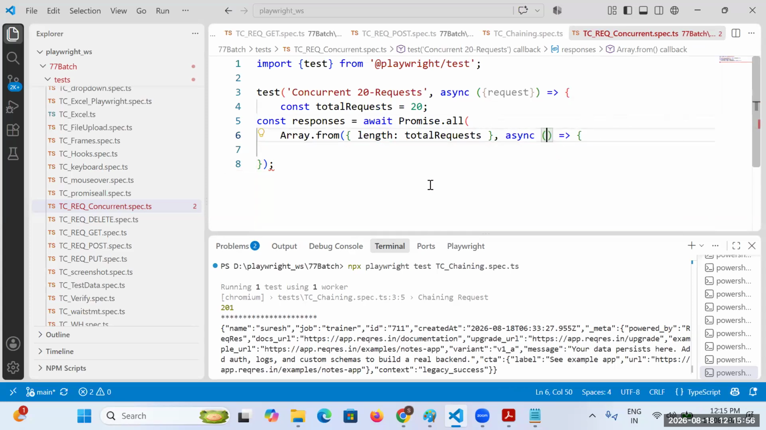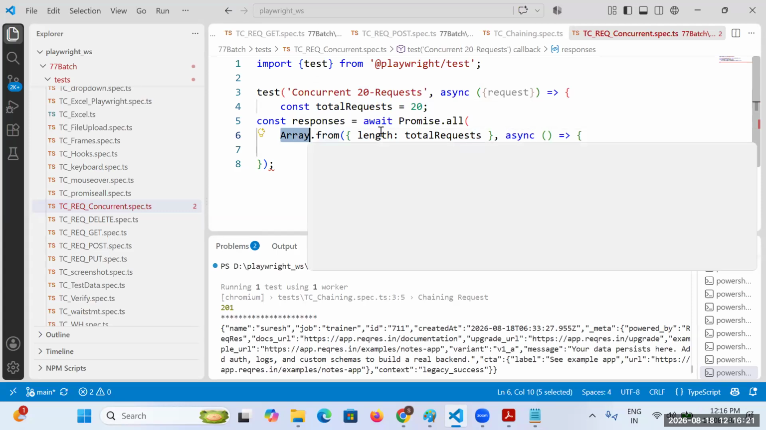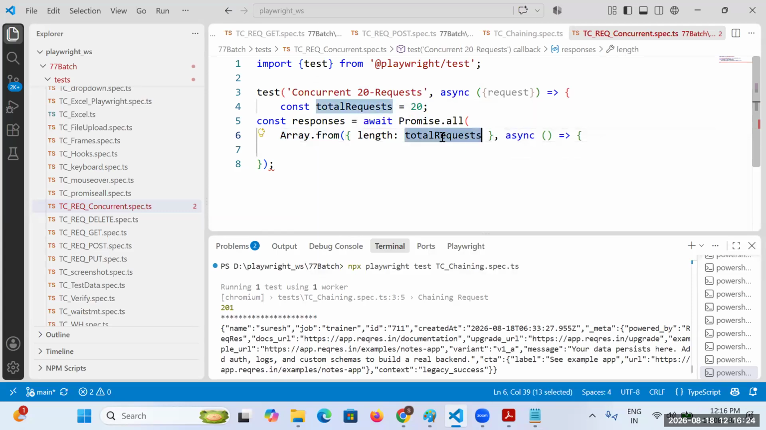First, I have taken one variable. For that variable, the count I gave is 20. Now I'm using promise all because I need to send the 20 requests at the same time. Inside of the promise dot all, I have taken an array. For the array, I'm passing the length of total request. By that, it will understand that it will be taking that particular 20.